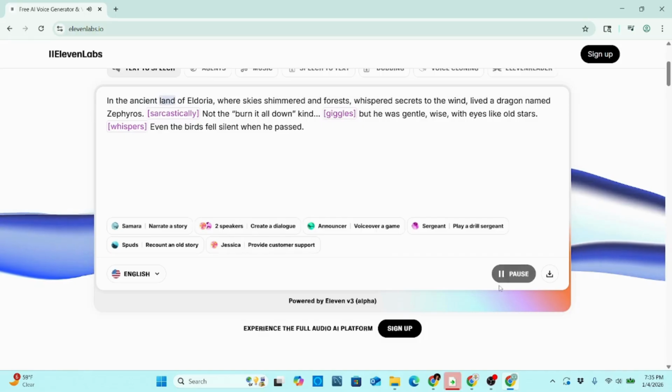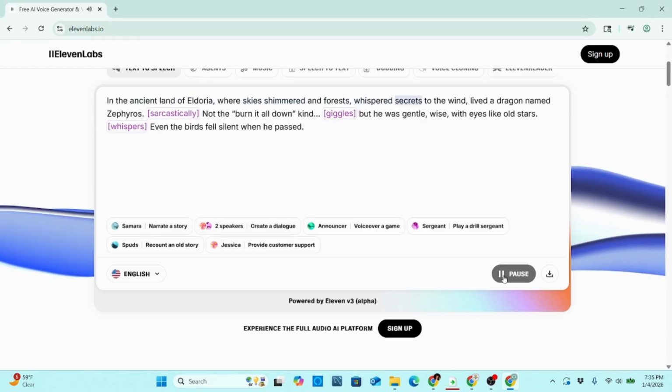In the ancient land of Eldoria, where skies shimmered and forests whispered secrets to the wind.